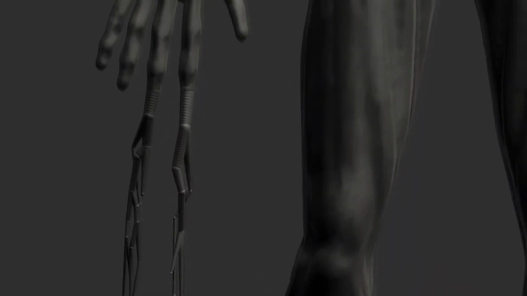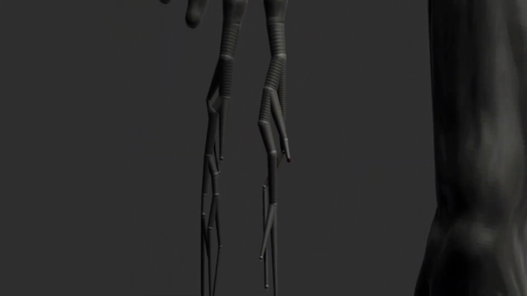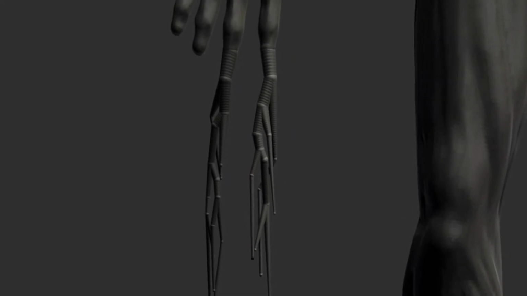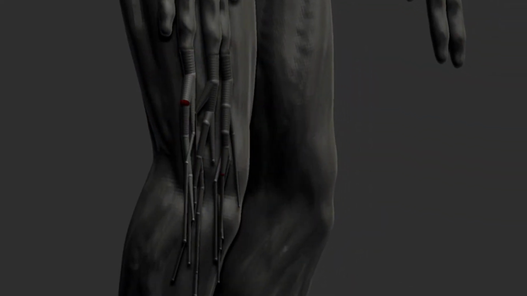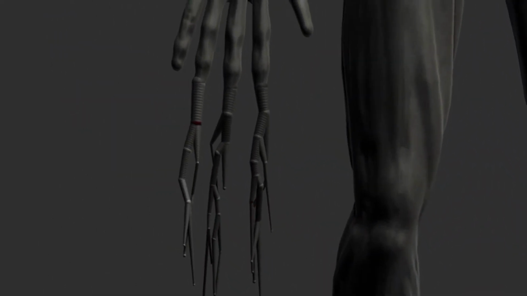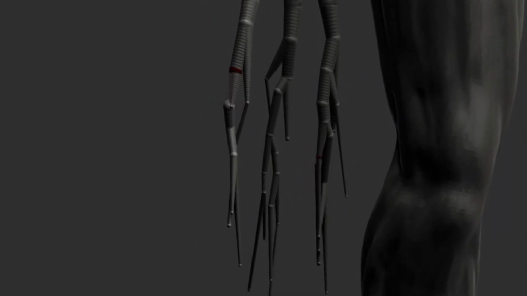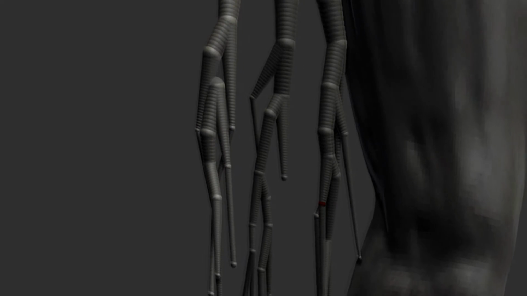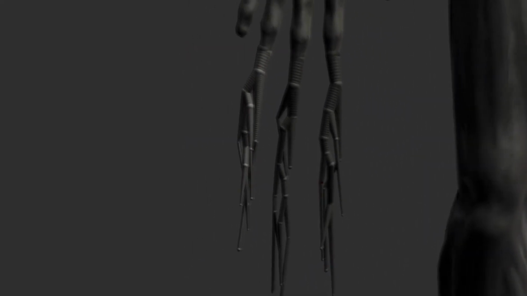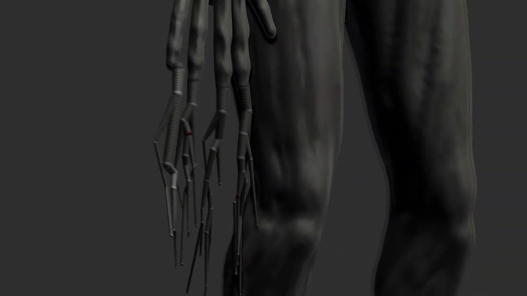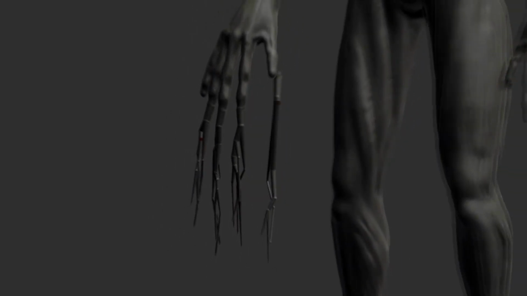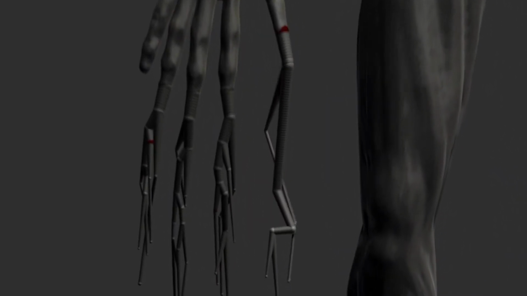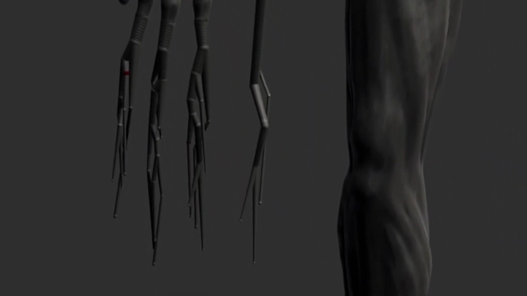So here's the process of creating the fingers. Same thing, I'm using ZSpheres, making it look really intricate. I'm doing this for each and every finger. Same process: once the ZSphere is done, I'm going to extract the skin, so you would end up with geometry.